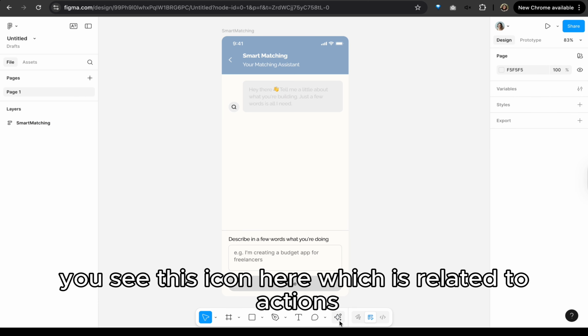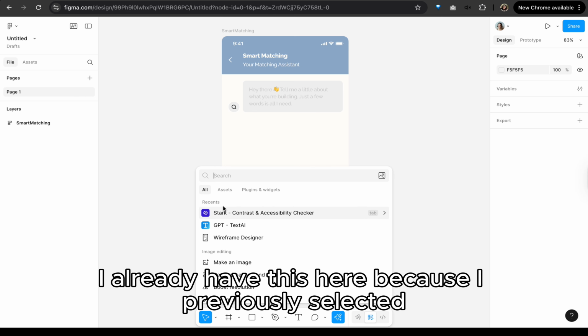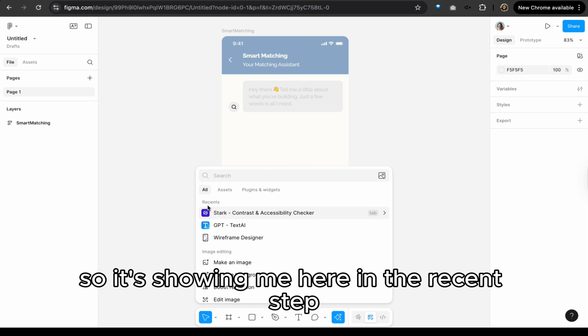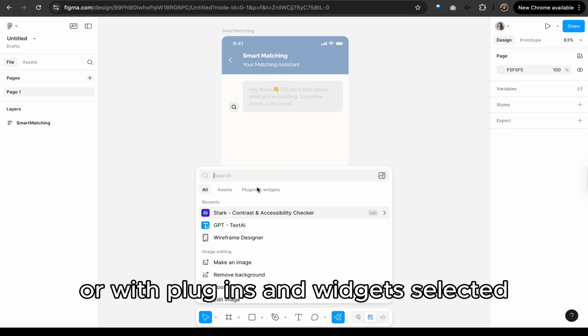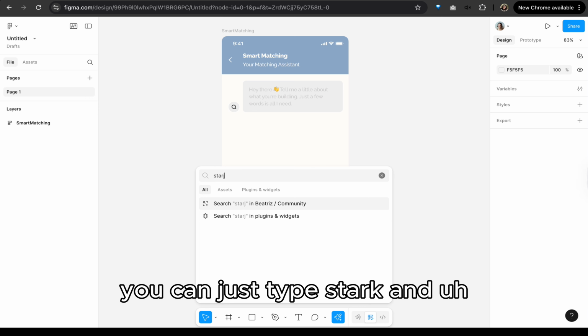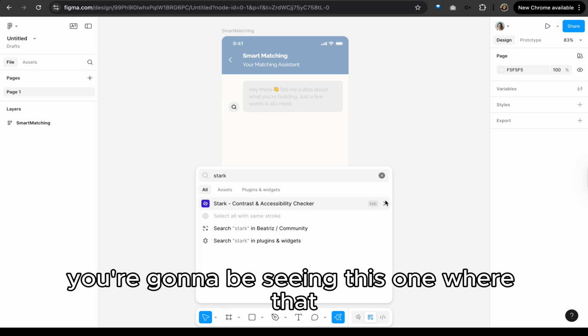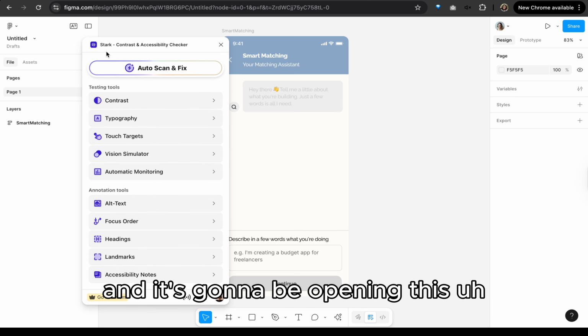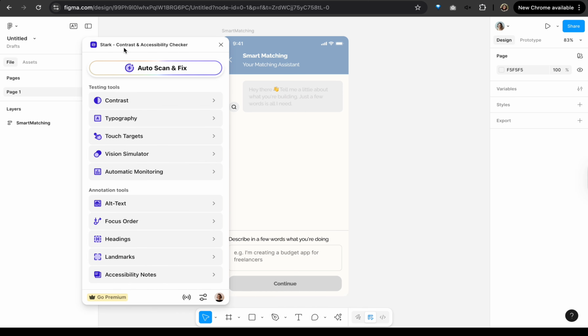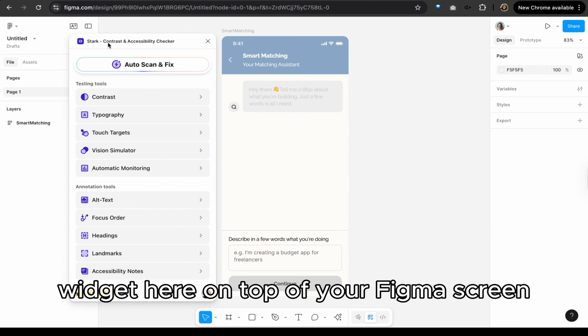You see this icon here, which is related to actions. You can just come here. I already have this here because I previously selected, so it's showing me here in the recent tab. But if not, you can just go either by typing here with all selected or with plugins and widgets selected. You can just type Stark and you're going to be seeing this one that you can click on, and it's going to be opening this widget here on top of your Figma screen.